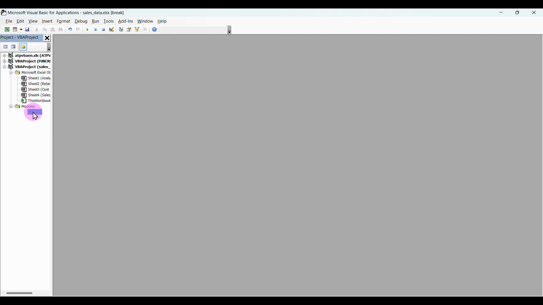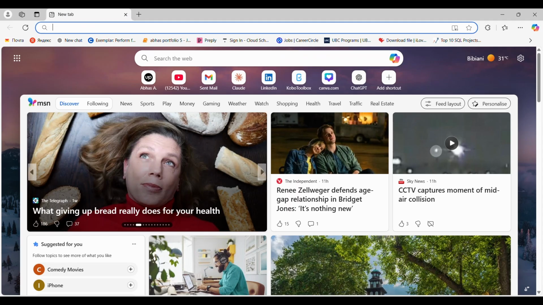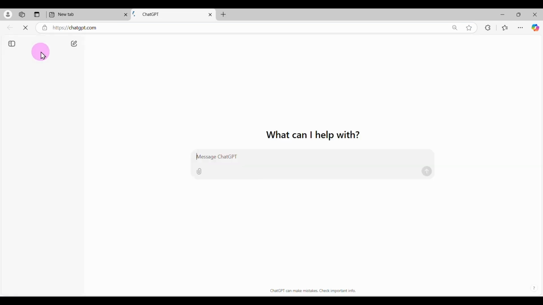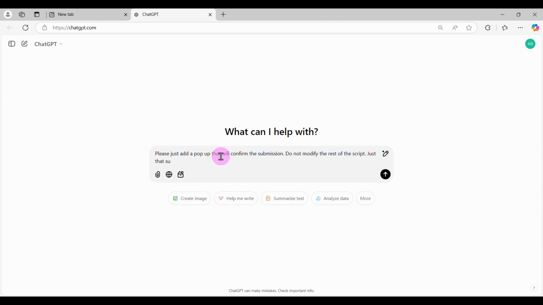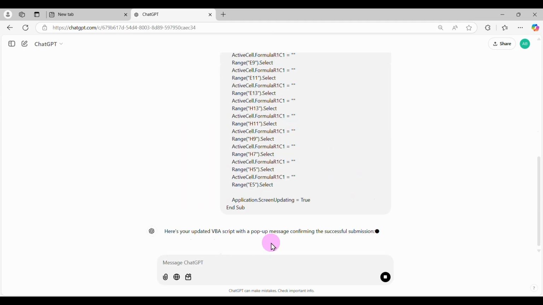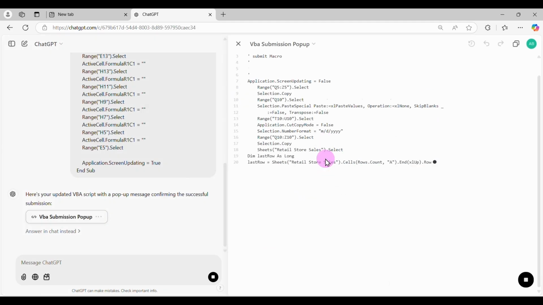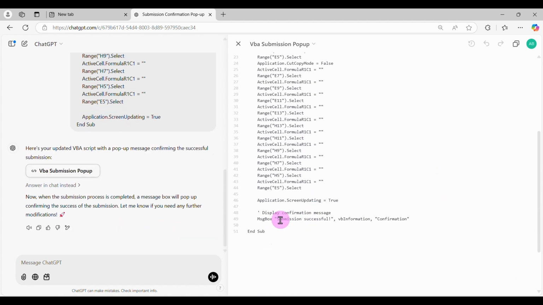So you can play around with it. Let me copy this and go to ChatGPT. For those who don't know, ChatGPT is an AI that helps people do a lot of stuff. I can tell it, please modify this VBA script in Excel. Make it pop up a message that says the submission was successful. It is simple. You can write it yourself. I'm just doing this to show you that even using AI is very important.